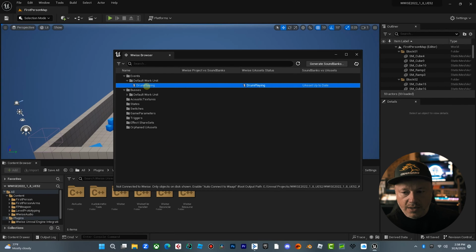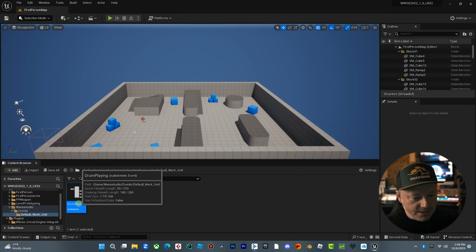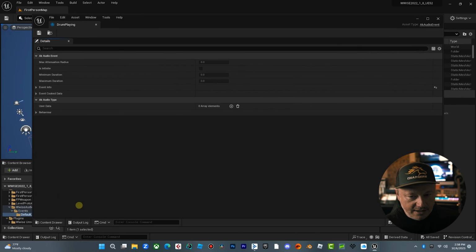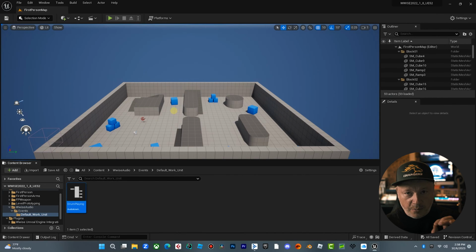And now it is up to date. Now when you look over here in the Finder, you see this folder here that wasn't there before called WWISE Audio, Events, Default Work Unit, Drums. Now we've got this event and we can do stuff with it. Now remember, linking those two root output folders, that's usually the problem most people have.